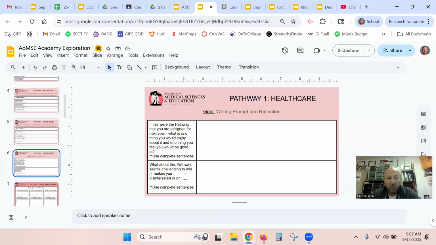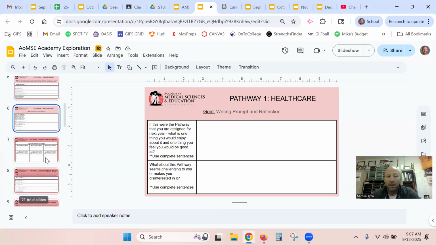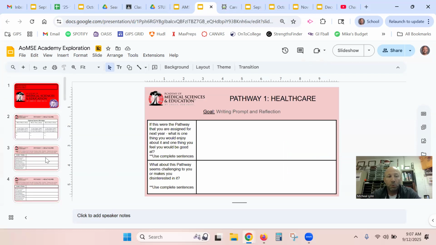And then the second question, what about this pathway seems challenging to you or makes you disinterested in it? Okay, again, use the information available to you. And then you'd be done with healthcare. Okay, so we'll follow that same structure for all of the pathways that we learn about. We'll have some other things that we do along the way to learn about pathways and the academies and activities and all that sort of stuff. But we will follow the same structure to learn about each pathway. That way you get a similar or same experience for all the pathways. Okay.